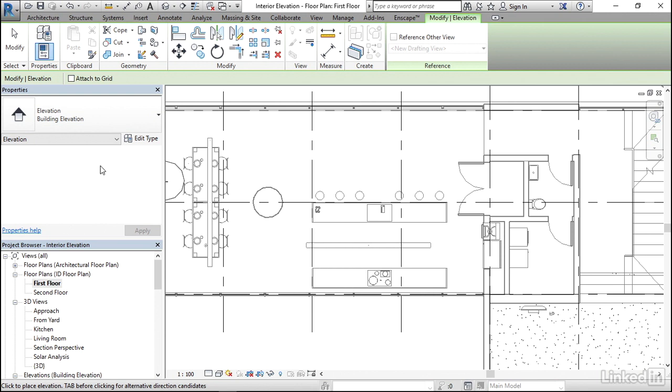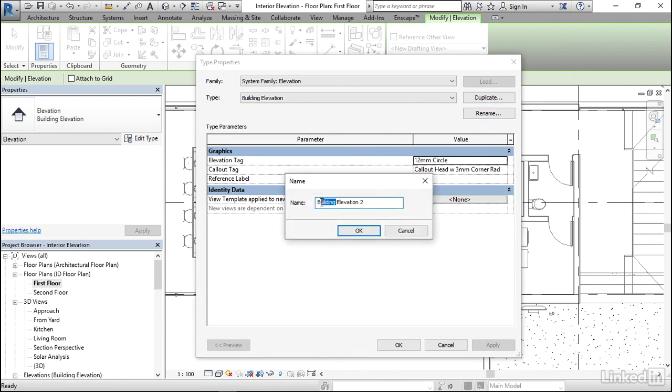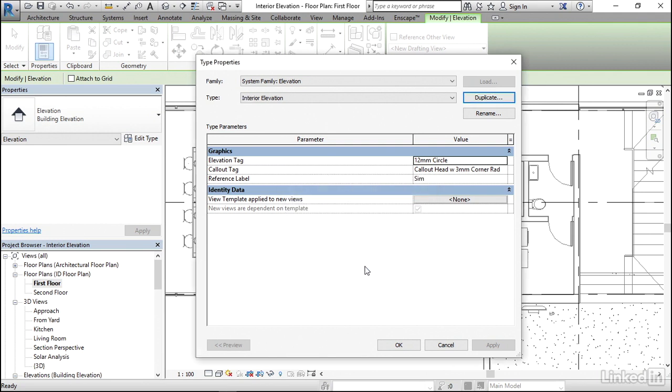If we take a look underneath Properties, we can see that what we're actually placing right now is called Building Elevation. Typically, a building elevation will be on the outside of a building, so I'd really like to have an interior elevation for the inside of the building. So to accomplish that, I'll just come over here to Edit Type, come up to Duplicate, and rename Building Elevation 2 to be Interior Elevation. Then click on OK.